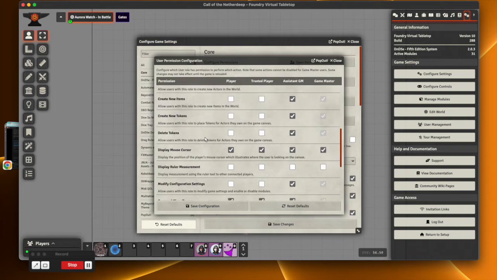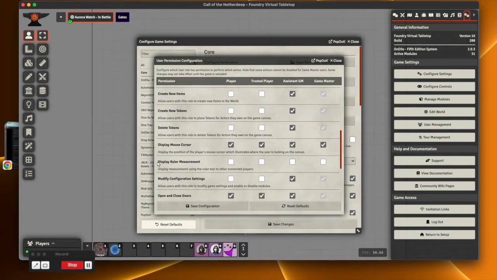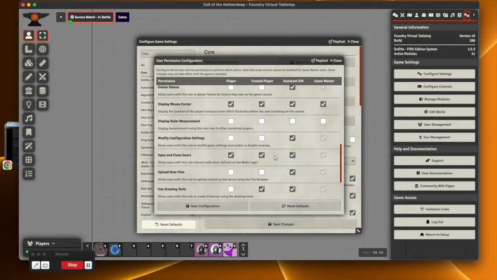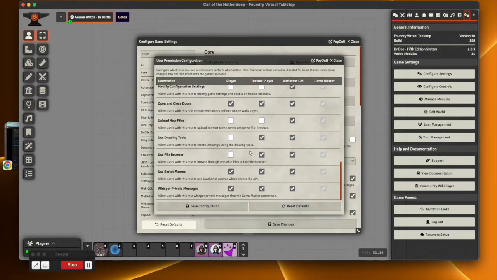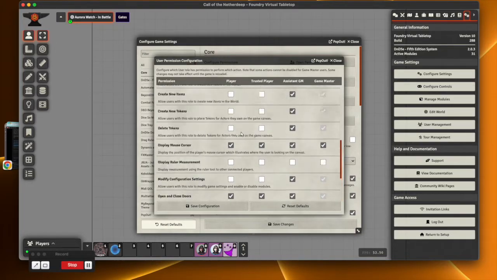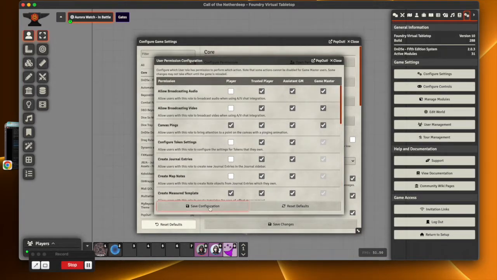For example, display ruler measurement. I want my PCs and my game master to be able to use the ruler feature without it showing on everybody else's screen. I think it's kind of distracting, so I have it just straight up turned off. There's a lot of stuff in here also that I don't use, but that is one example of something in here that you could turn off or turn on and then hit save.